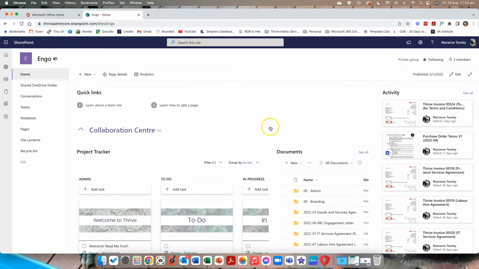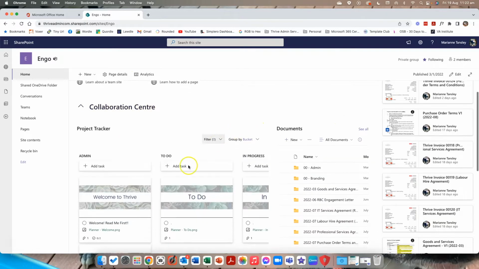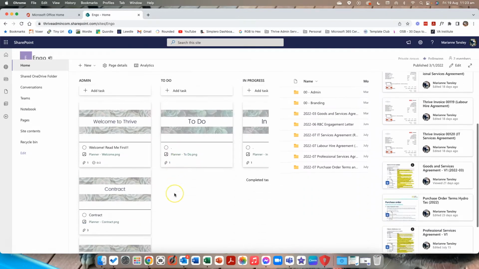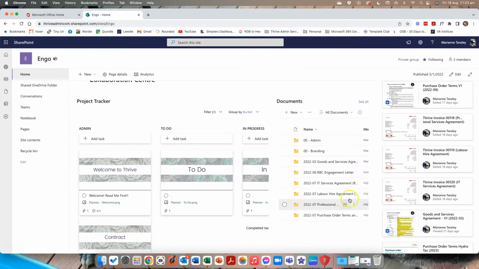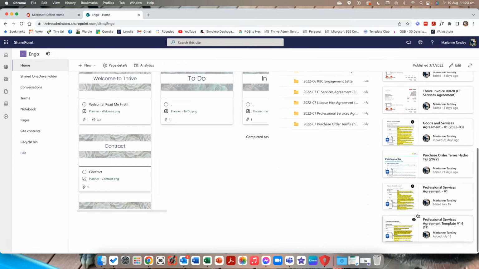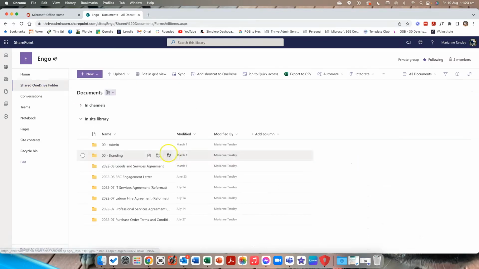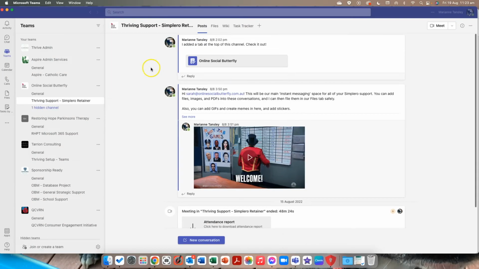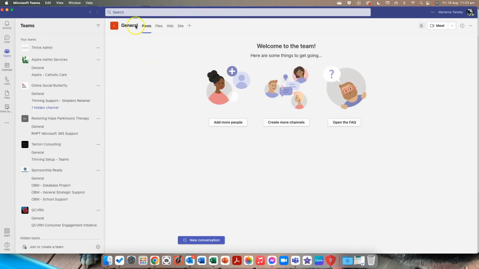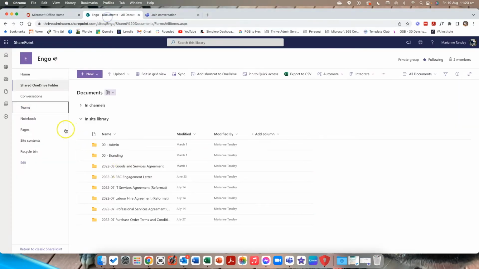So what we've got is that I've created the page, and there is a planner board, same as before. There is a document library, same as before. And there is an activity feed, which is literally every piece of content that I do for them. Over on this side, you can see I've got a shared OneDrive folder, and that is our document folder. I have a team, and that's going to open Teams, and I have a team for this particular client. All right, so I've added a Teams channel. And then we have some pages and bits and pieces there.